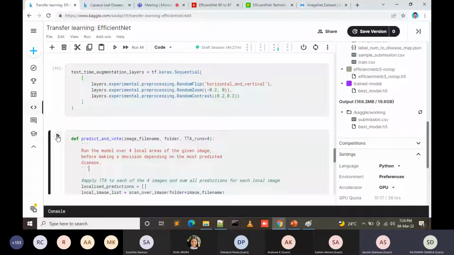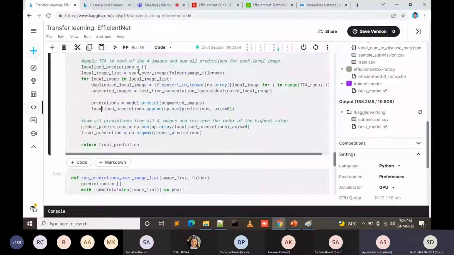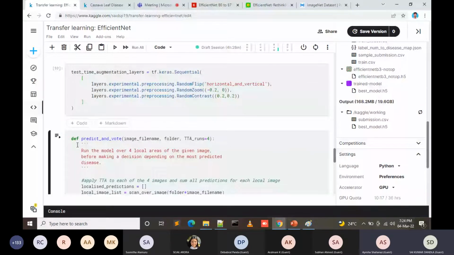I made one more function. In this function, I take the image, convert it to a numpy array, run the model's prediction on that image, and get the class. That is the purpose of this function.